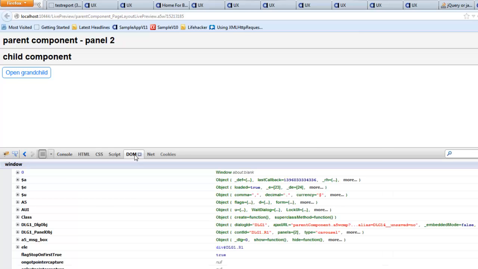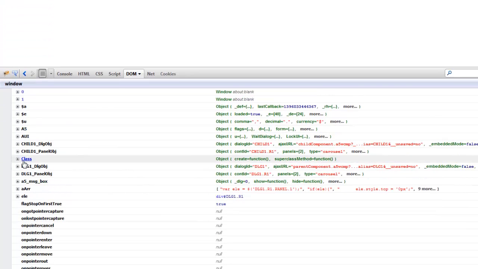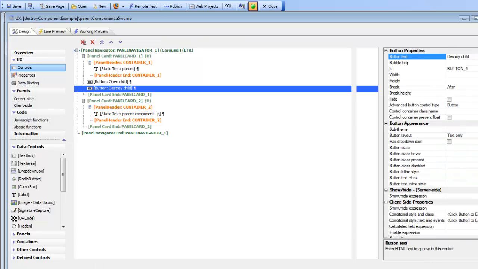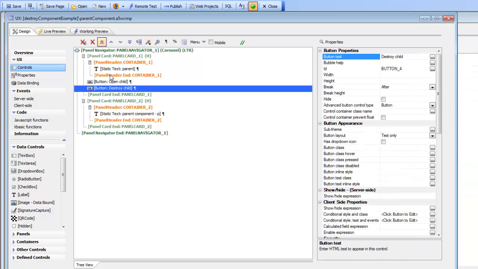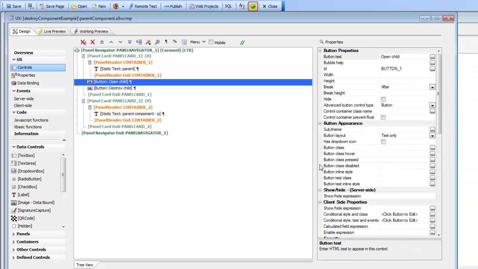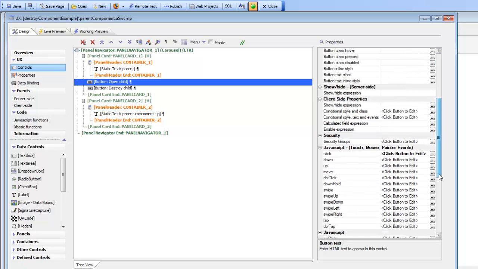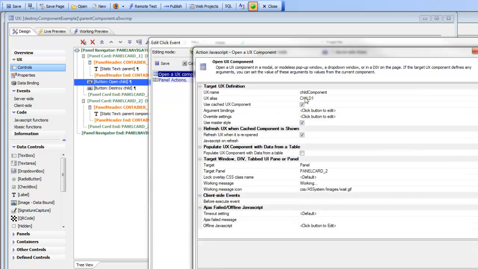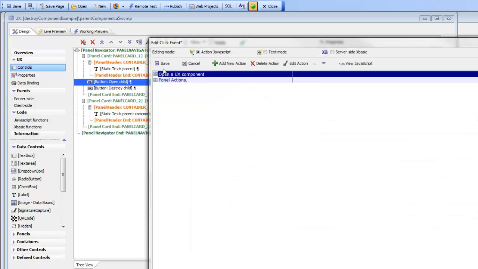And if we go back and look at the DOM, we can see that in the DOM now we have two objects. We have the dialog object, this is the parent object, and now we also have the child object, and the child object is called child1_DLG_OBJ, because when we specified the definition of the button that opens up the child component, you can see here that in this button definition we explicitly set the alias of the child component to be child1.